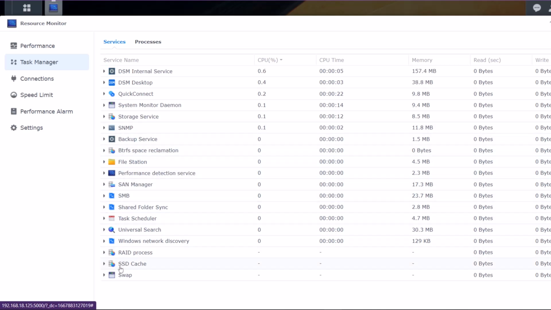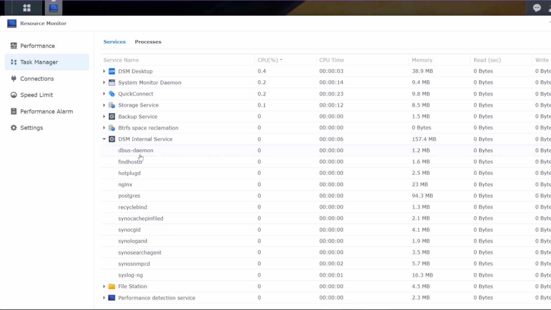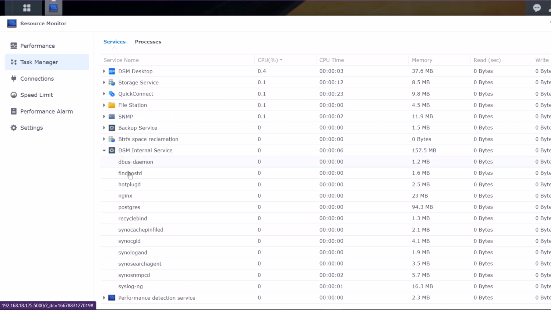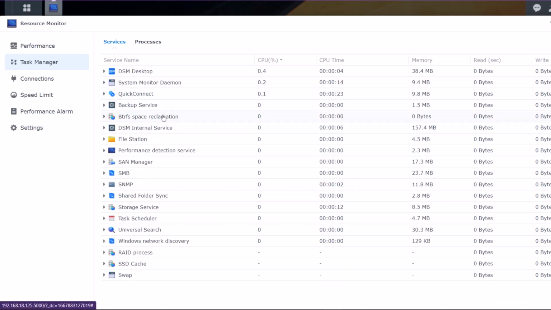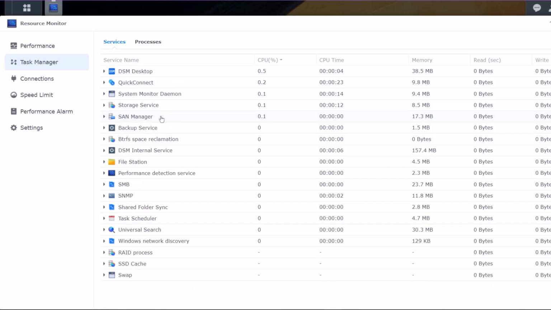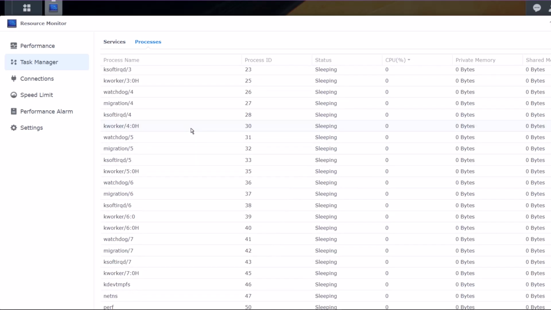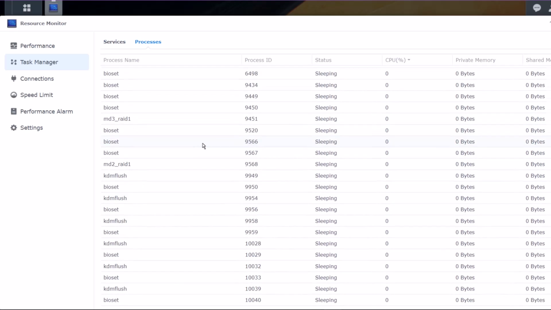Now these services are grouped according to the application, but if you want to get the exact name of the service that is running, you simply need to click on this arrowhead icon. So for DSM internal service, we have dbus daemon, find host D, host plug D, nginx, postgres, recycle bin, and so much more. Other than that, if you want to head over to processes that are currently being executed on our Synology NAS, then we can head over to the processes tab.